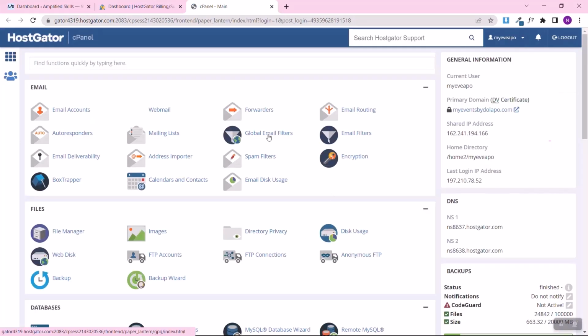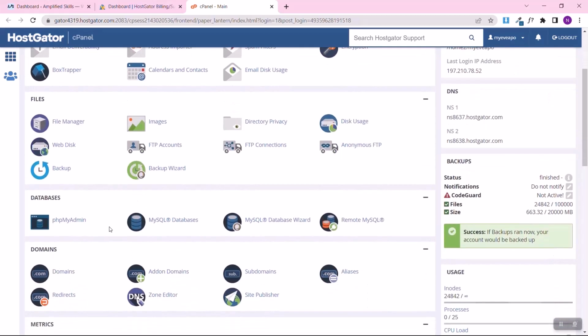Okay, so once you do all that, you'll be brought into the cPanel here. This is the HostGator cPanel. This is where you can manage your website, which is the back end, the admin area, where you can manage all the technical aspects of your website. So this is it here.